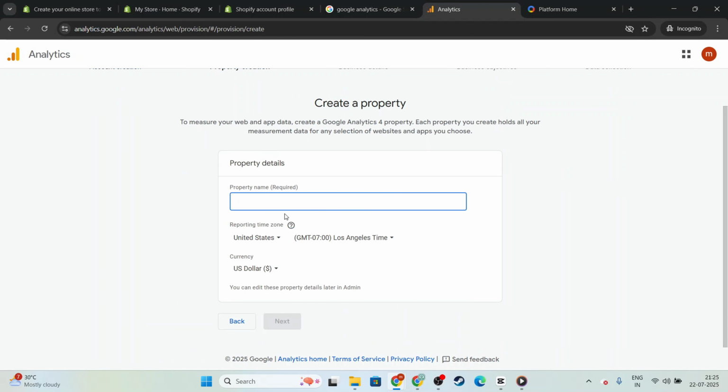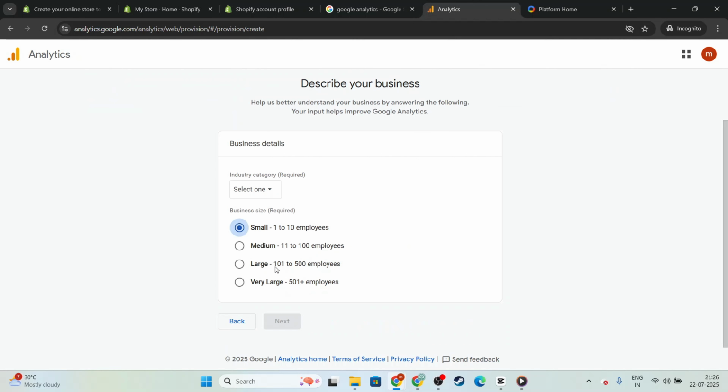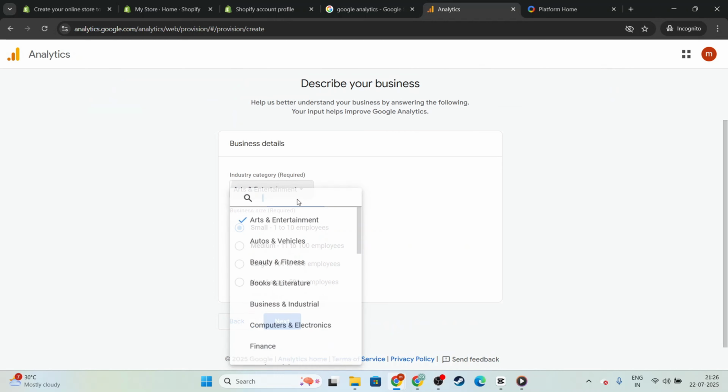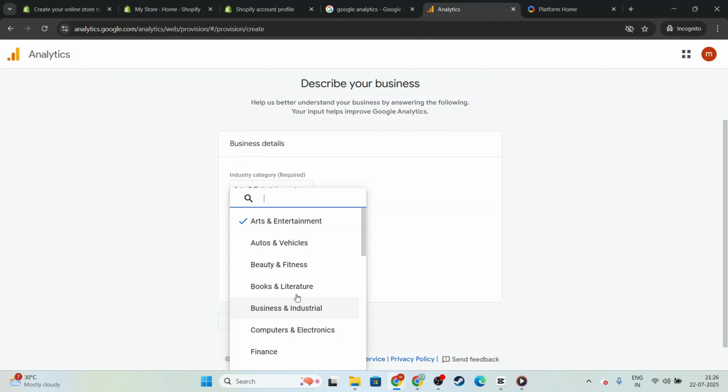Next, we're going to bring this code into Shopify. Open your Shopify admin dashboard, and under the Online Store section, select Preferences. This is where you'll paste your Google Analytics tracking ID.